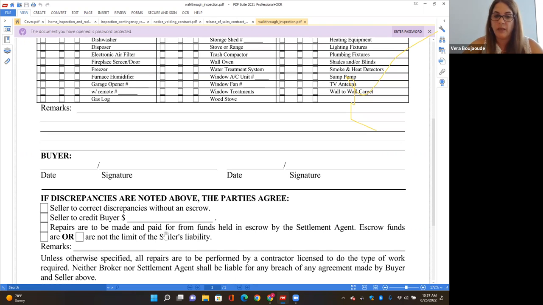Or repairs to be made and paid from funds held in escrow. So you can hold escrow. You can say, hey, there's a lot of things that need to be done. We're just going to put $5,000 in escrow and we're just going to make sure that it's paid for. Once everything is done and it's paid and we see that it's paid after closing, then the escrow amount will be released.